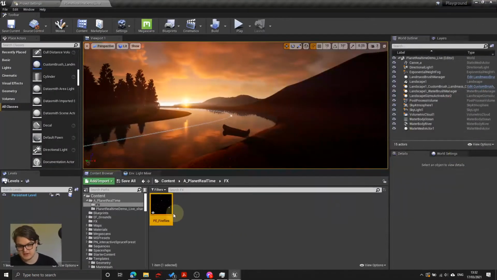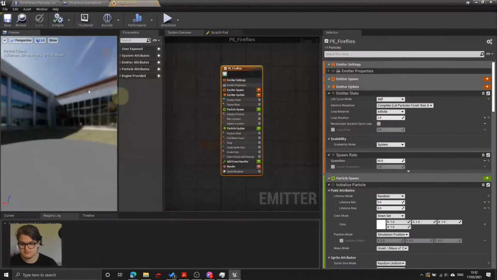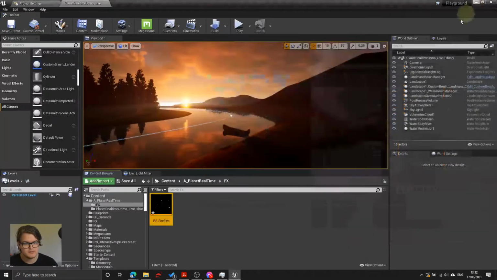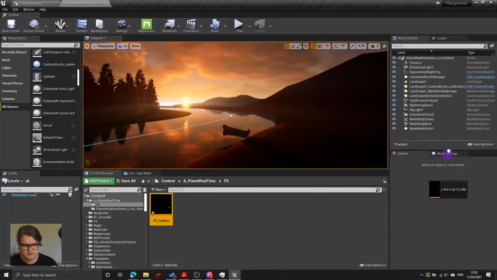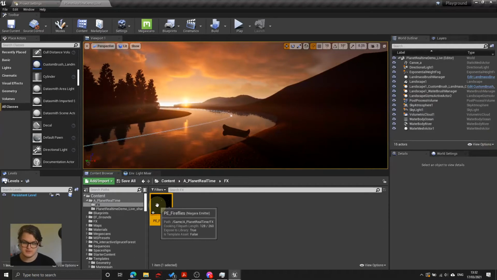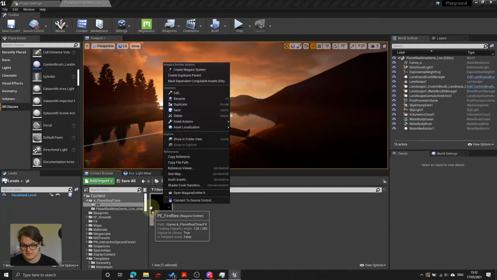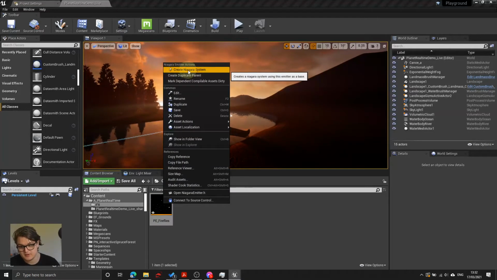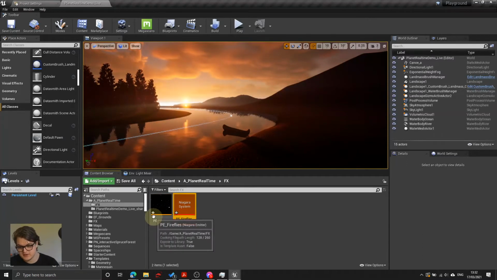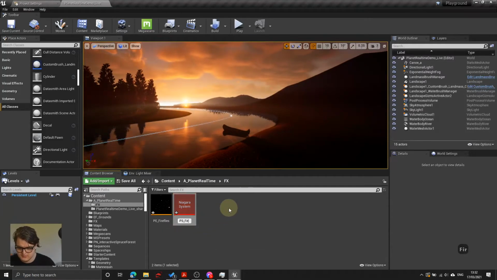Hopping back into our scene, we've got our fireflies and they look okay, but we can't drag them into our scene and we can't drag them into our hierarchy. And that's because our emitter needs a system. So the emitter itself is not good enough. We need to have a system which controls all the emitters in that system. To create a system from this, we'll right click and up at the top of this menu, say create Niagara system. That will create a system based on this emitter, which I'm going to rename to Particle System Fireflies. Your naming convention is obviously up to you and your project.